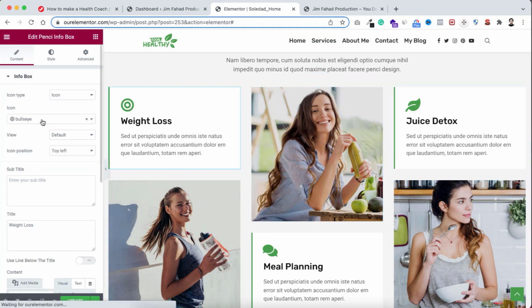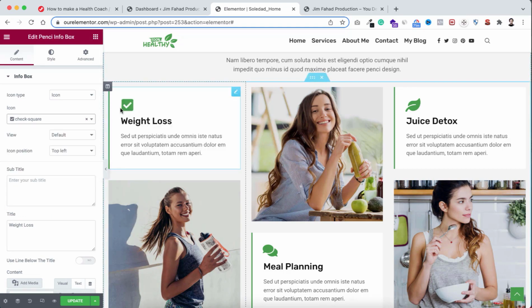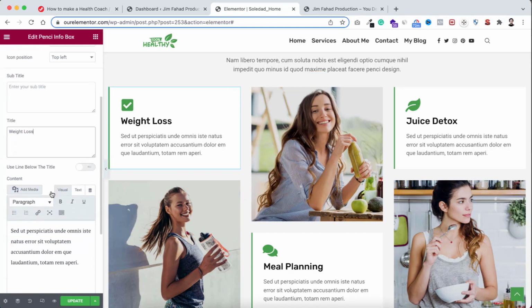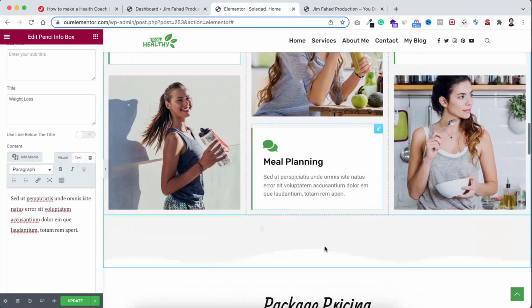First, instead of this bull eye, if you wanna put here any other icon, just click over here. You will find huge list of icons. You can just scroll through or you can search the icons from the search bar. For example, if I put here this check square, so I'm selecting it. You see it's changed immediately. Then if you wanna change the title, you can change that from here. If you wanna change the paragraph, you can change that from this place. Very simple. Alright, let's now scroll down.